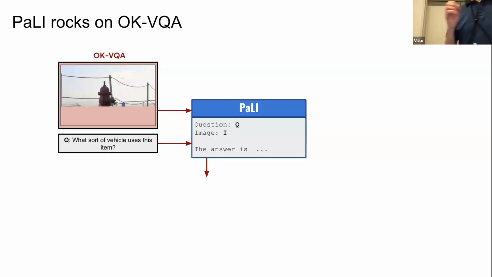So first of all, how well do language models do on OKVQA, which is a standard for so-called outside knowledge question answering?